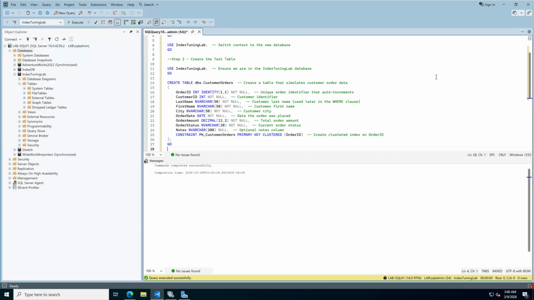What I'm doing is creating a table called the customer orders table. This table represents a simple customer orders system. It contains columns like customer ID, last name, first name, city, order date, order amount, and order status. But keep an eye on the last name column, because we're going to use it later in the WHERE clause, since this is the column we're going to be creating the non-clustered index against. So just keep that in mind.